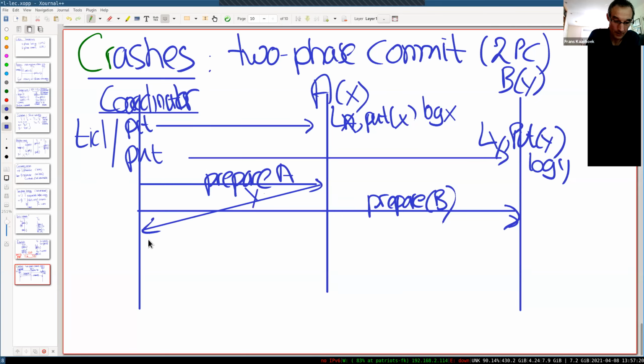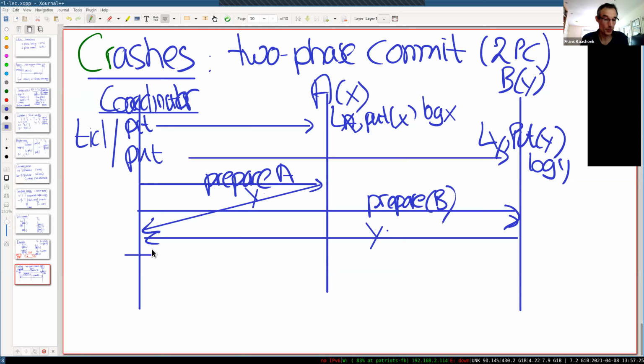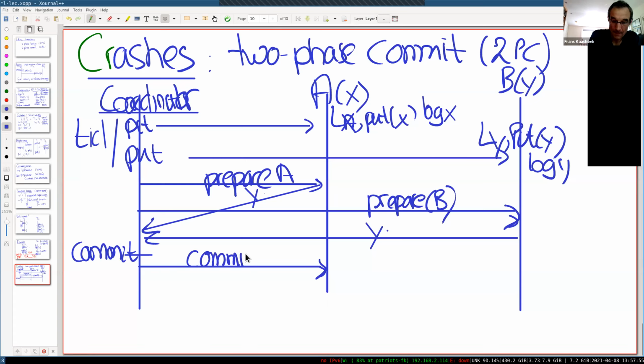So yes, yes, and at this particular point, here's where the crucial step is. The coordinator now knows that both A and B are prepared to commit, and they have basically promised to commit by responding yes. And at this point, the coordinator commits, and then sends messages again to A saying commit the transaction TID.